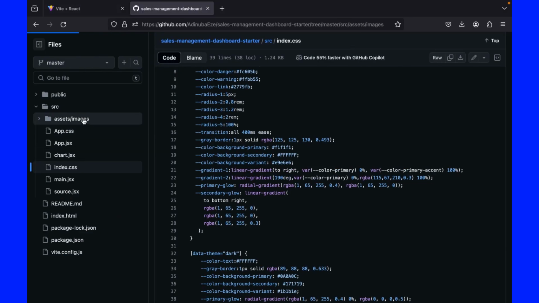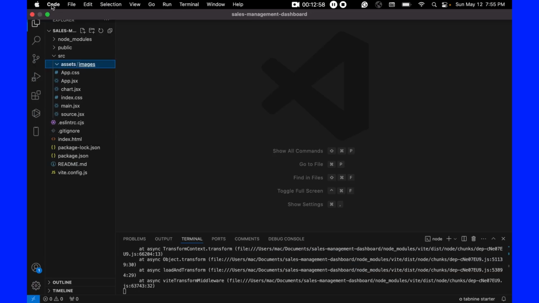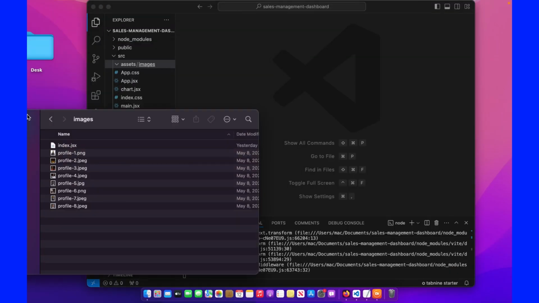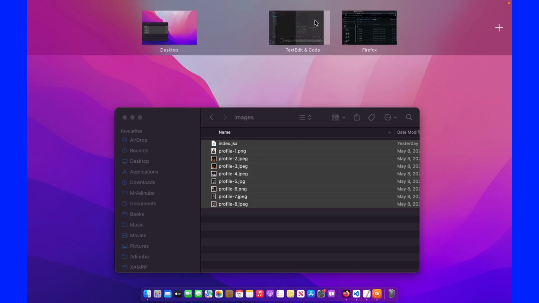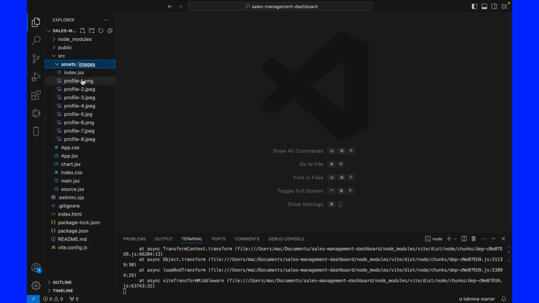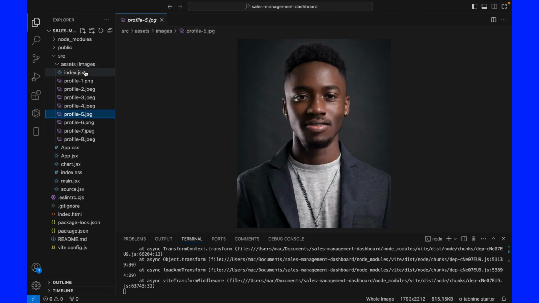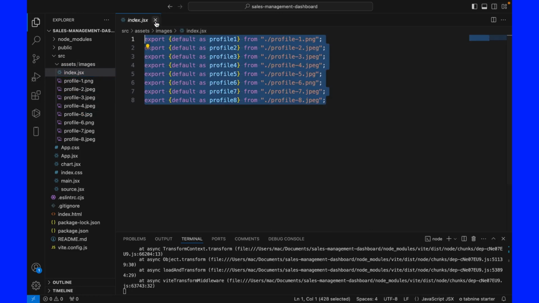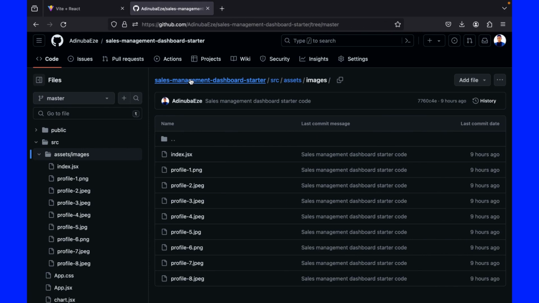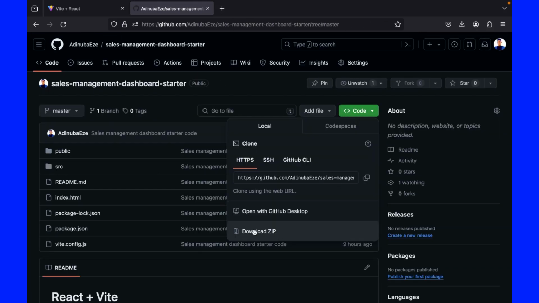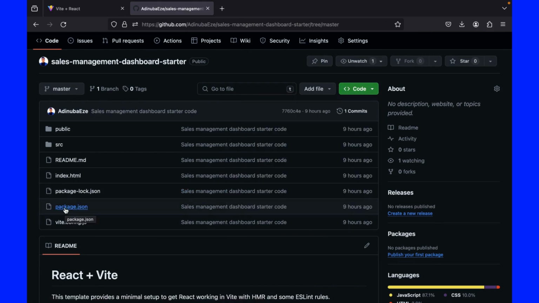So here we have our images in the starter code. So you can clone or download the starter code in order to gain access to the images. But I have the images locally here. So I'll just drag it and drop it in my images folder within the asset folder. All right. So here are the images we're going to be making use of. And inside the index.js, we exported all the images here so that it will be easily imported. So to gain access to the images, you can either download the zip file or you clone it using git clone command, as if you have git installed in your computer.